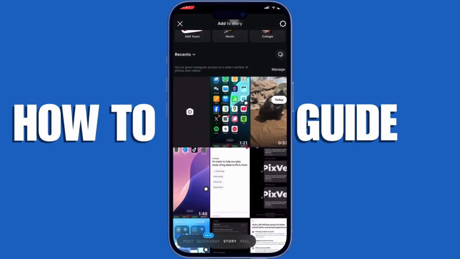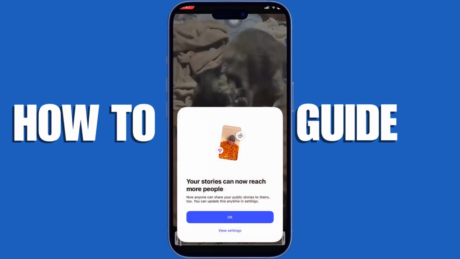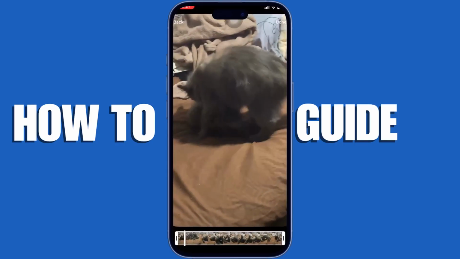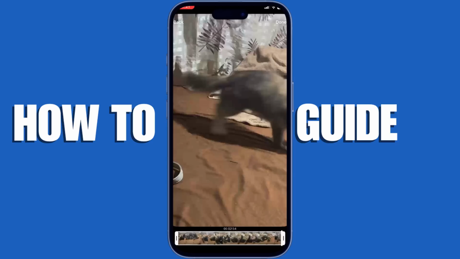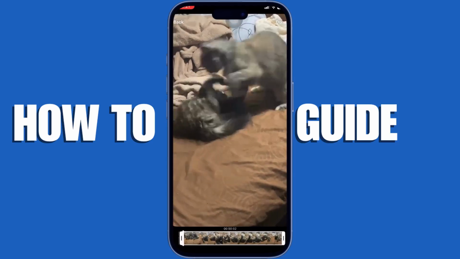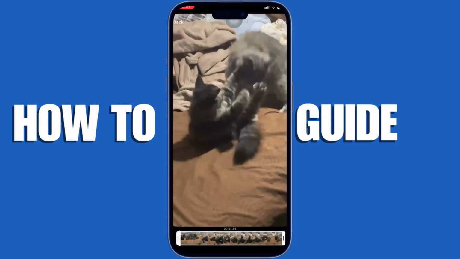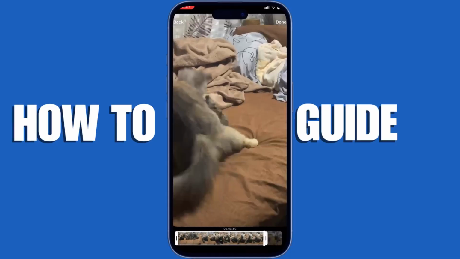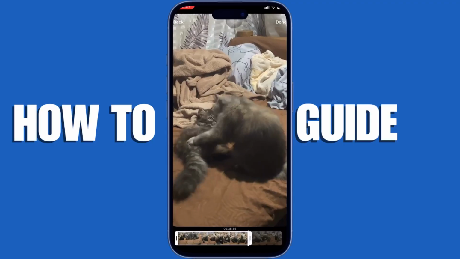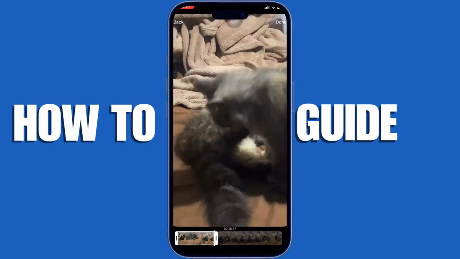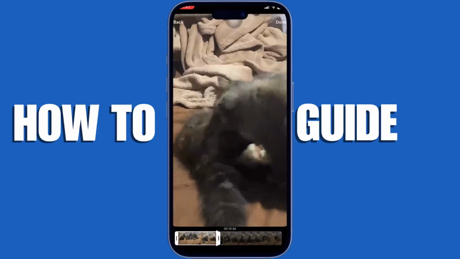Once it loads, Instagram automatically splits long videos into story segments, but you can manually trim it by tapping the trim or edit option at the top, depending on your version. A timeline bar will appear. Drag the left and right sliders to keep only the part of the video you want.